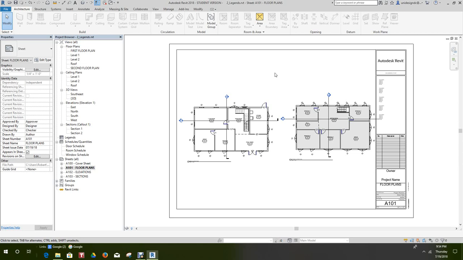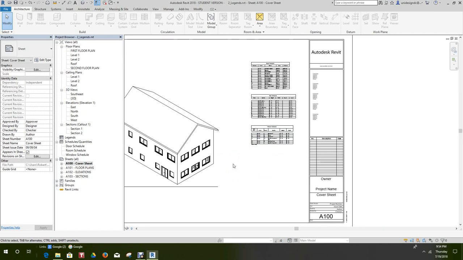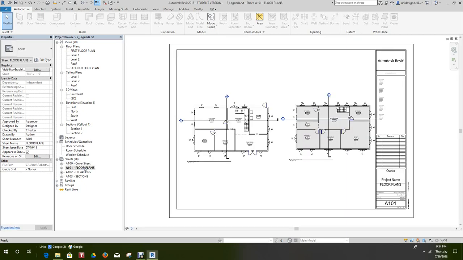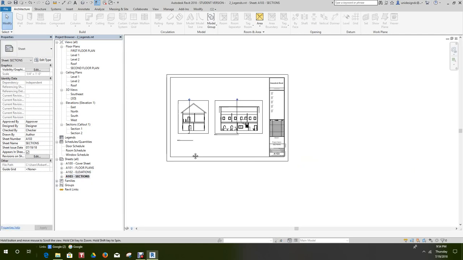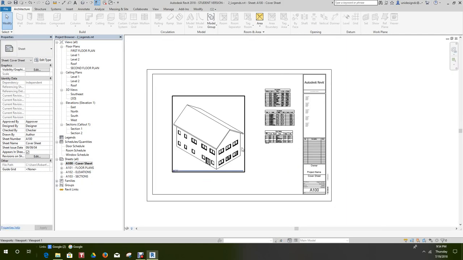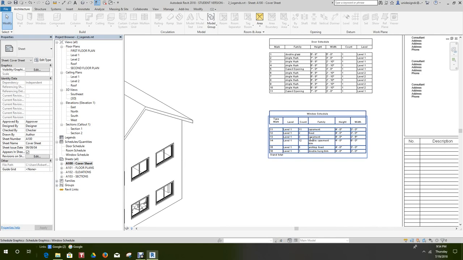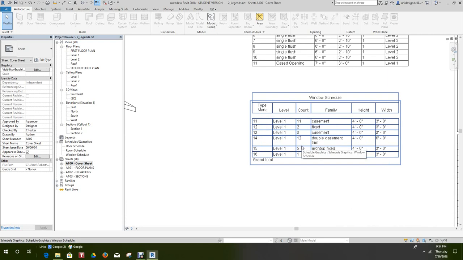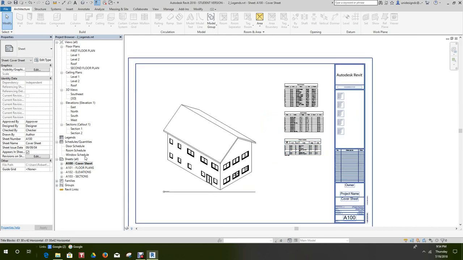So we're going to go with what we have here. So now we have our four architectural drawings. We have our cover sheet. We have our floor plans. We have our elevations. We have our sections. But what I think we want to do here, since we have our cover sheet and we've got our schedules here, we don't necessarily need schedules on our cover sheet. And I want to go back into level 2 and find out what's going on with our windows.